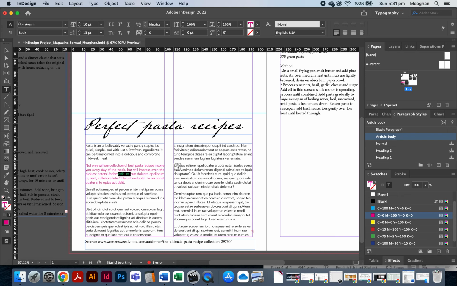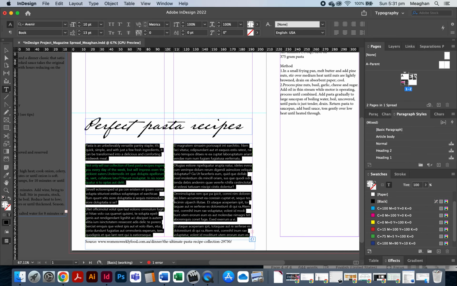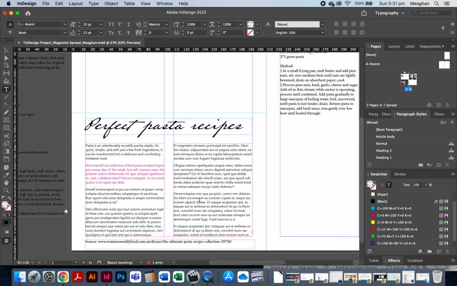So now what I can do is apply that to the paragraphs that I want it to be applied to. So I want it to be applied to everything here. I'm going to hit Command A so that it also selects the overset text. If I just put my cursor here and hit article body, which is the one we just created, it only affects the paragraph that I've got my cursor in. Because it's a paragraph style, it's affecting the whole paragraph.